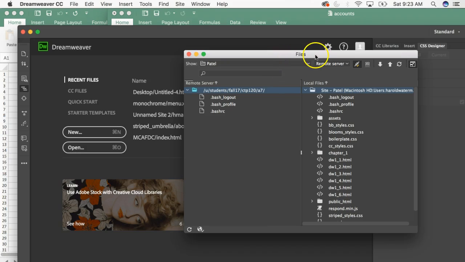I'm using one of your classmates' accounts that I signed into. Once you sign in, you should see something like this. The object of the game is, in the initial setup, you tell Dreamweaver where you would like to save the files that you download to Dreamweaver locally. This is the local side of your computer. This is the server side.